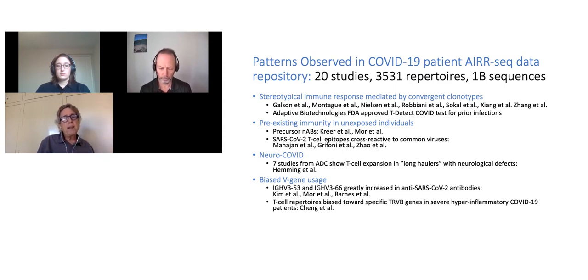And then another pattern we've seen a lot, or people have seen a lot through all these data, is very biased V gene usage. This is one of the genes that gets stitched together to produce the receptor. 353 and 366 are V genes that aren't used at a huge amount in a typical response, but they show up very highly in anti-SARS-CoV-2 antibodies, and they are expressed at very different levels in individuals.